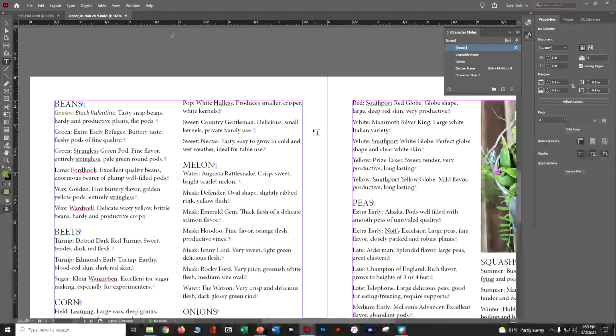Now there's 500 of these. How do I automate this process? So we're going to create what's called a nested style. So we're going to tell it to go through and do a couple of different things.